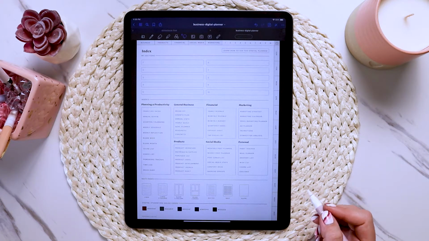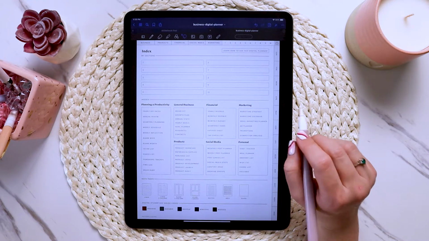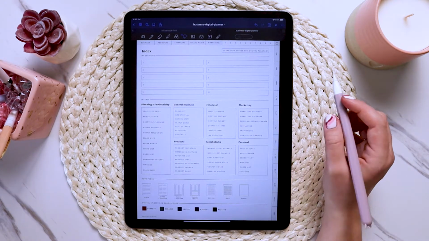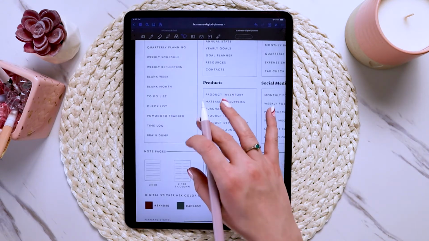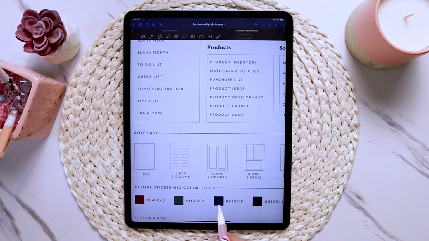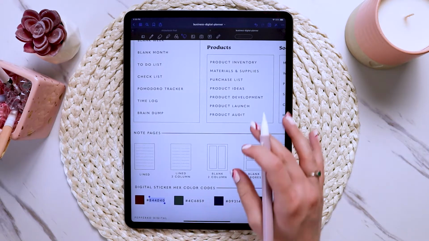planner. So I'll just show you real quick how you can use these to set your pen ink color to be one of these colors. So all you would do is have the lasso tool selected and then come down to the color that you want. So let's do this one. You just tap and hold and then copy it.